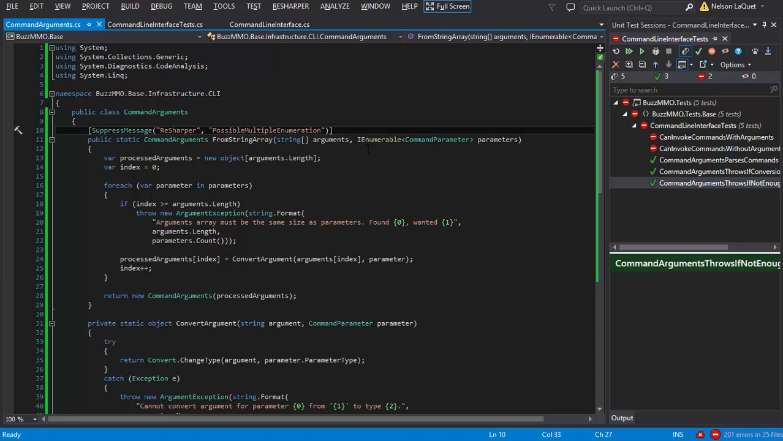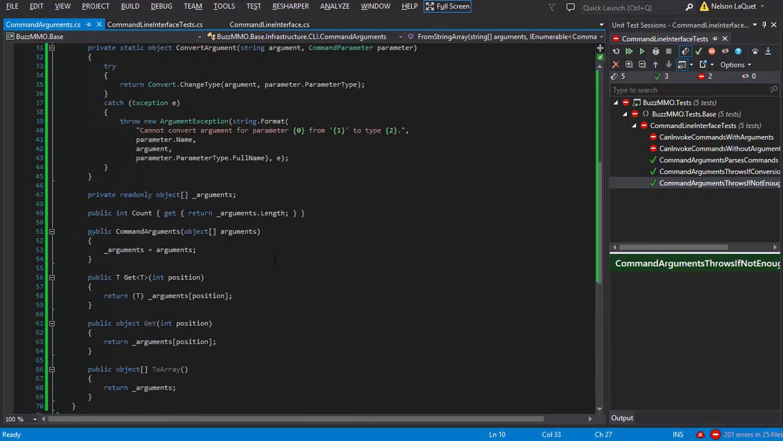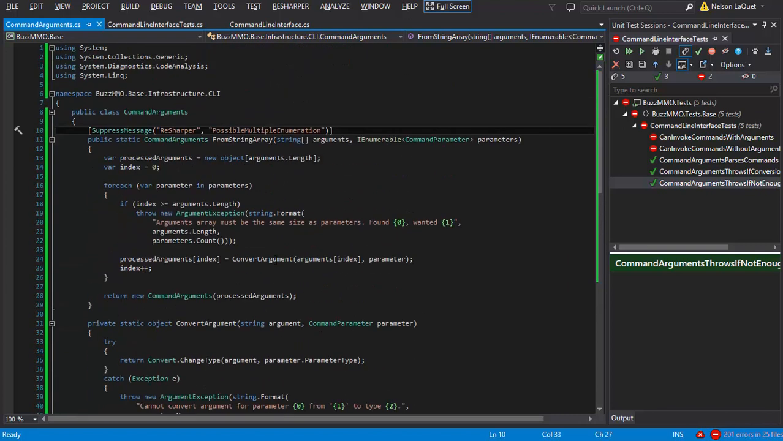I think that's about it, really, for this video. So we have our command arguments. We now have our argument parsers. So basically, to support a string instead of a string array, we would just add another method here that performed that parsing as well. This is where we parse our command arguments. So this is also where we do type conversions and all that fun stuff.